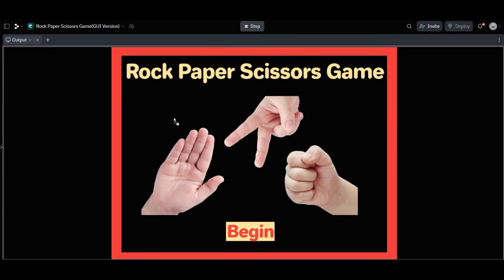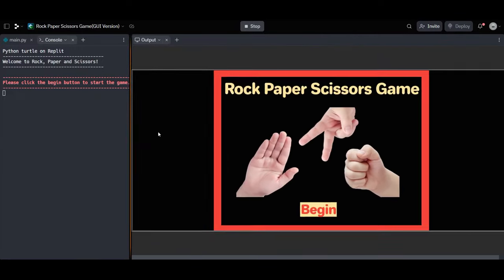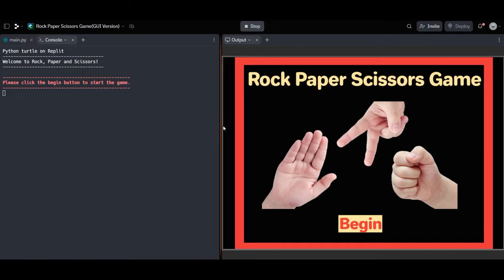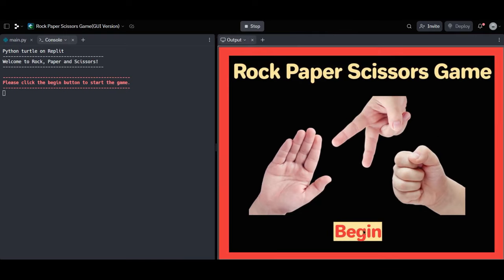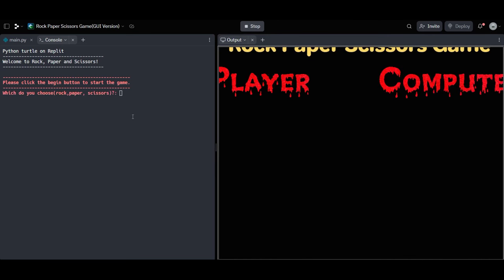And this was too zoomed in. Let me take it a little bit to the side here, so you can move this thing. It's very versatile. You can move it in different angles. Oops, there it is. So now if I click begin, we have paper, player, and computer, right?